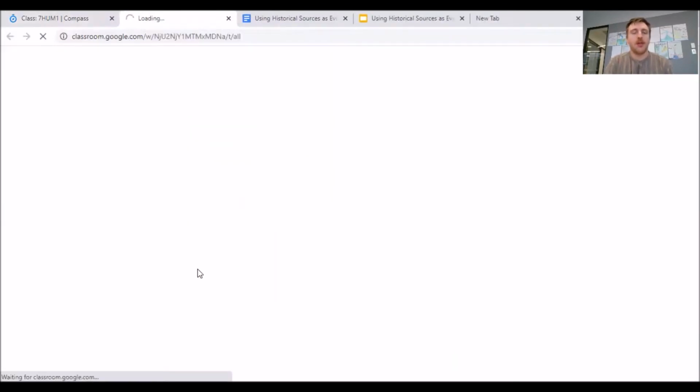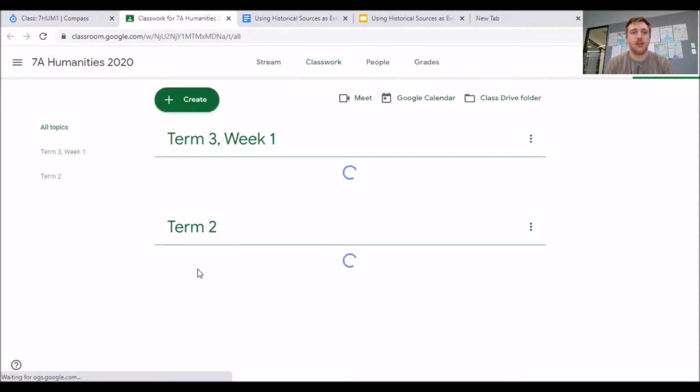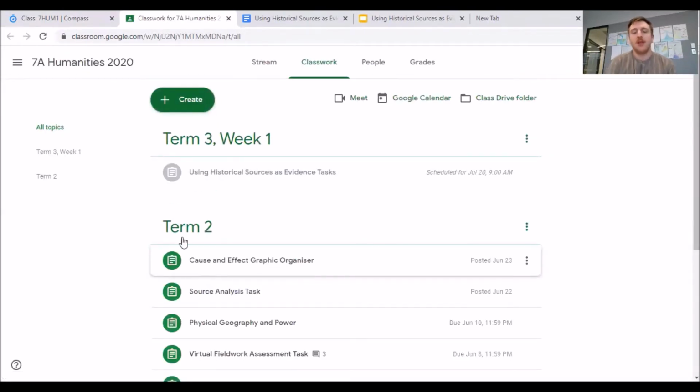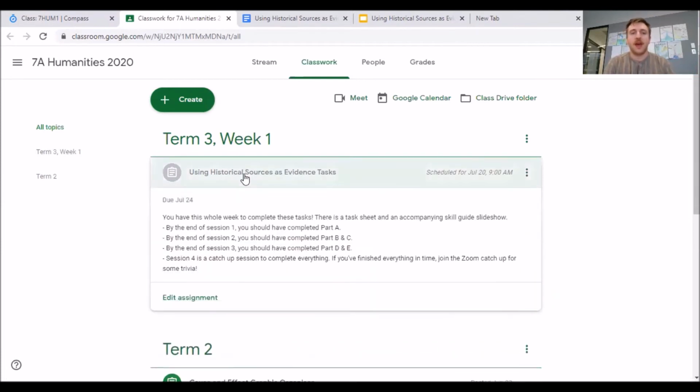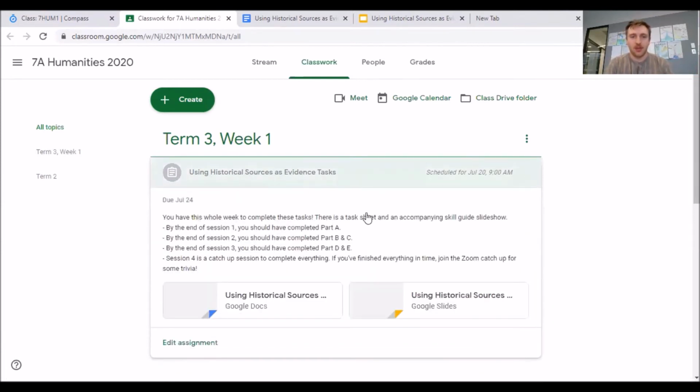So if I click on Google Classroom here, it will take us to the classwork page for 7A Humanities. Now you'll see that all the work we did last term, I have put into a folder called Term 2. Each week we'll have a new folder where the task is. The reason it's gray is because it's not yet visible for you guys, but it will be by the time that your lesson comes around. So you'll click on that and see the instructions there.